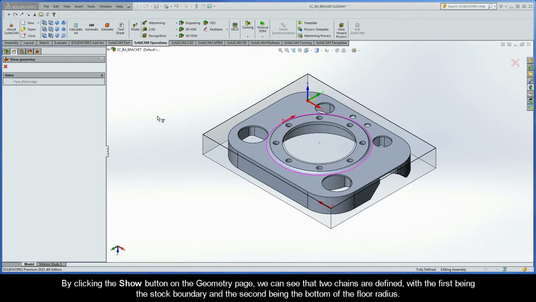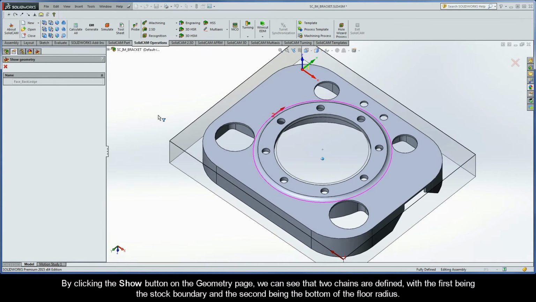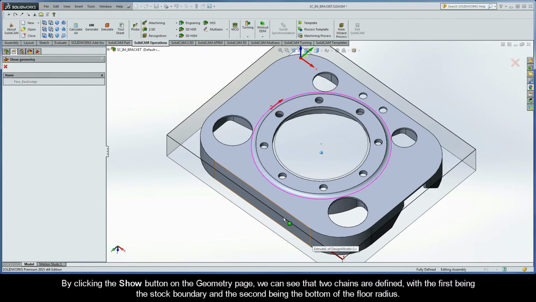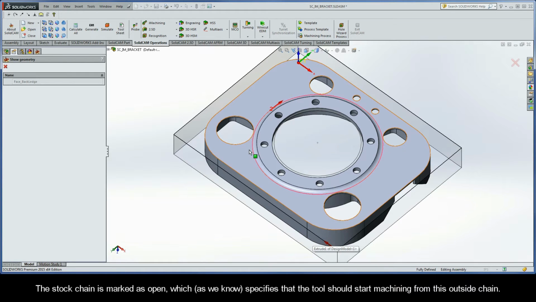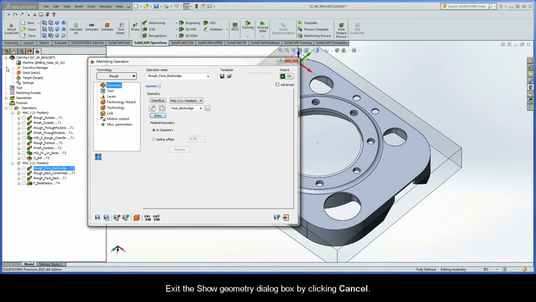By clicking the Show button on the geometry page, we can see that two chains are defined, with the first being the stock boundary and the second being the bottom of the floor radius. Now the stock chain is marked as open, which, as we know, specifies that the tool should start machining from this outside chain. Exit the Show Geometry dialog box by clicking Cancel.